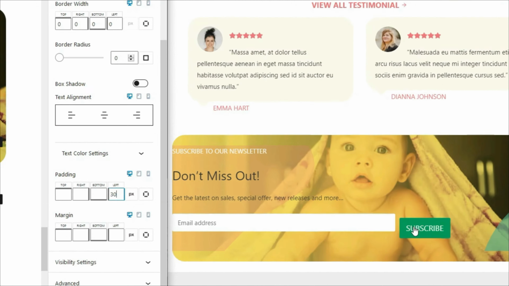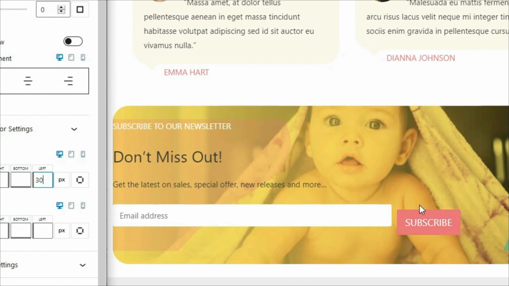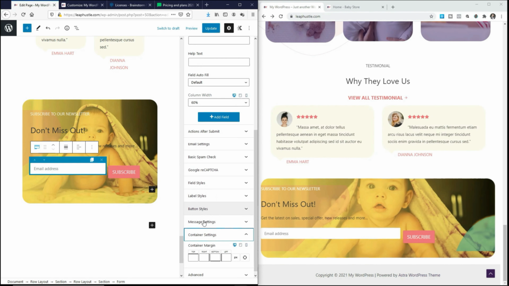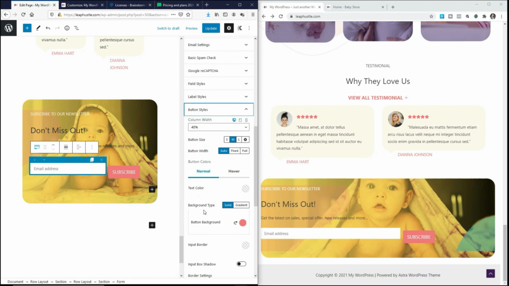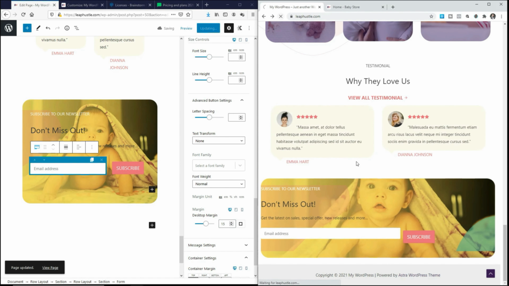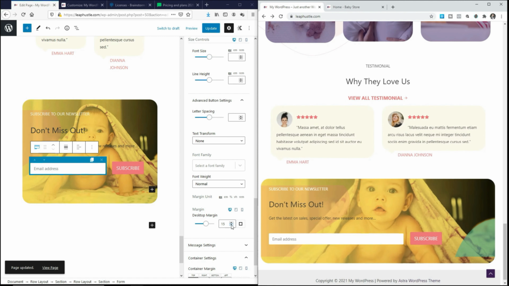And then next, we want this button to be shifted up a little. So let's click on this form view, container settings, or maybe button styles, sorry. This desktop margin, let's increase this. Let's update this again. Refresh. Let's reduce it to 14. And this is aligned properly.